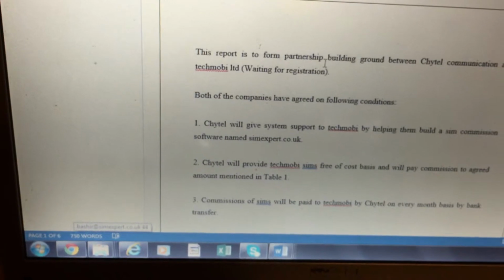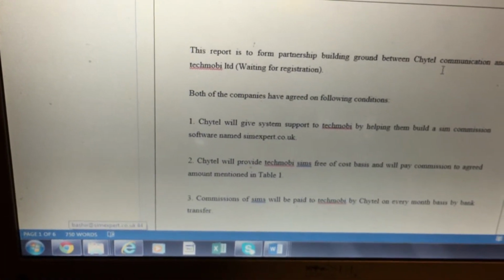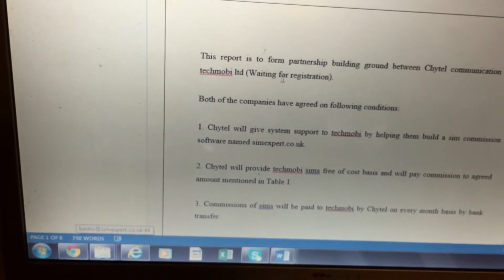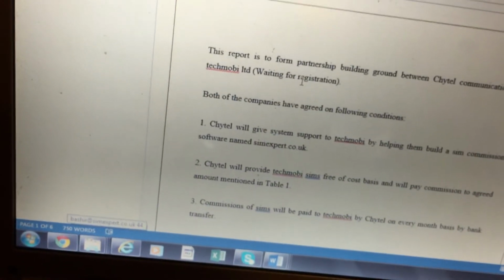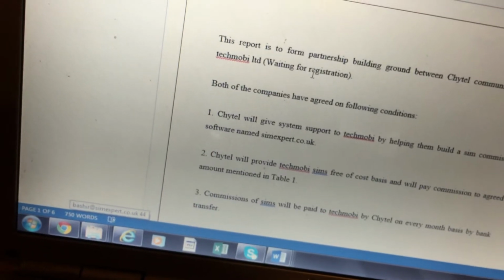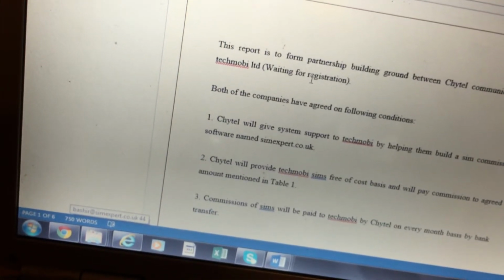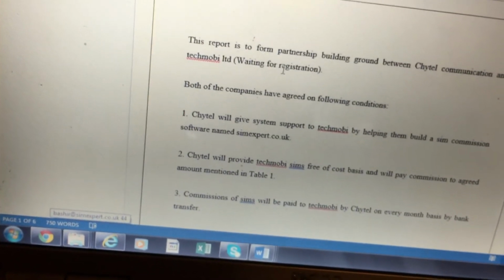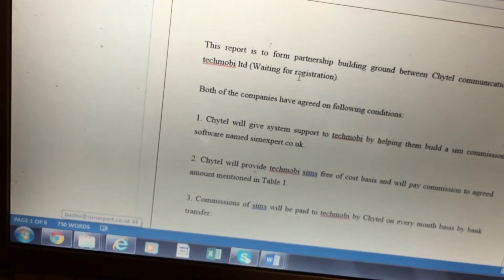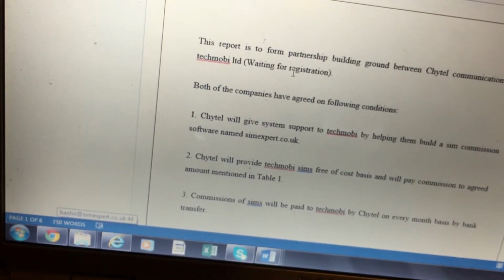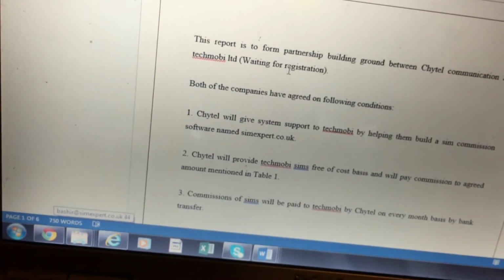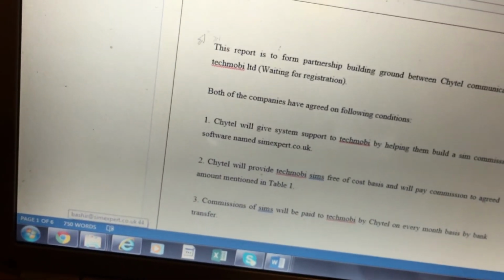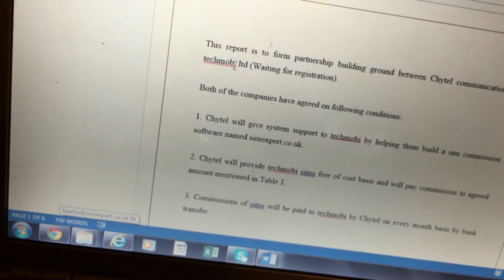This report is to form partnership building ground between Chaitel Communications and TechMobi Limited, and you can see in the bracket waiting for registrations. But later on 11th November 2013, when we finally decided our name, we decided our company name to be registered as BF Consulting Limited. And now, when we move back to the telecom sector, and we are thinking of doing technology-based consultancy, we have changed our company name to Movie Tech.